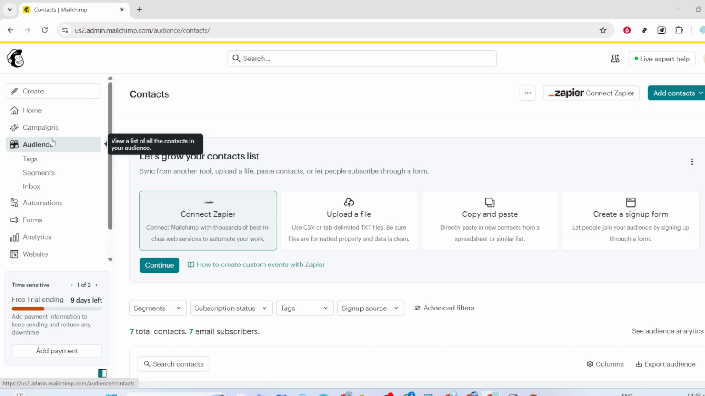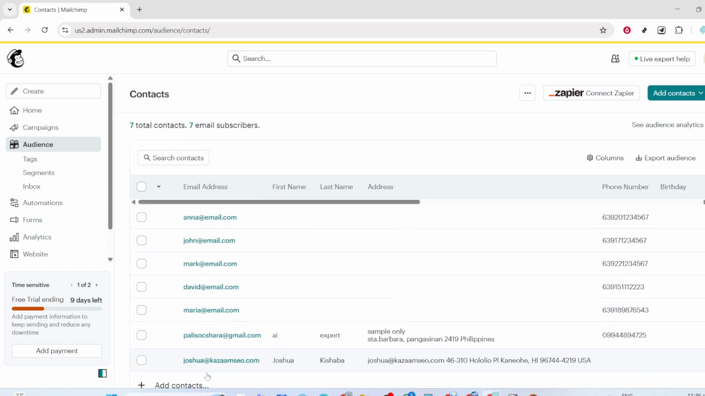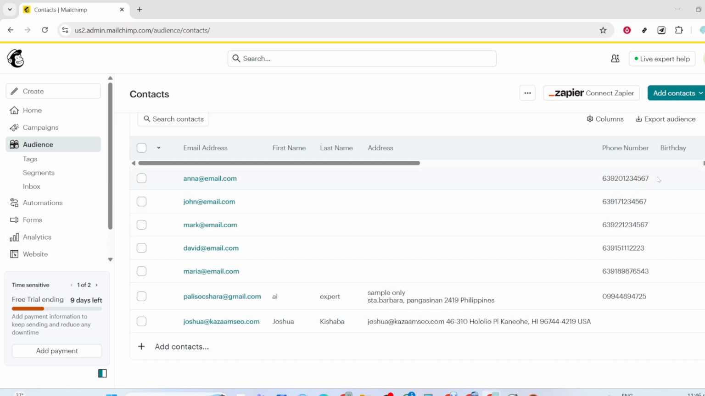Next, find the contact or contacts you want to archive. You'll see a table with rows for each person. Use the checkboxes on the left to select one or many at a time. If your list is long, use the search bar or filters to narrow it down by name, email, tags, or status. Take a moment to confirm you've selected only the records you intend to archive. This step helps prevent mistakes when you're working in bulk.